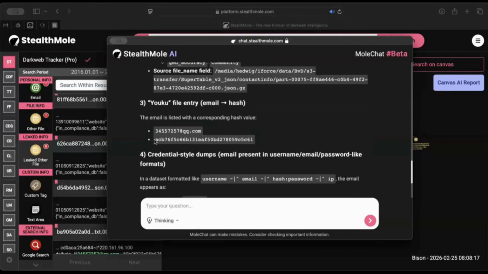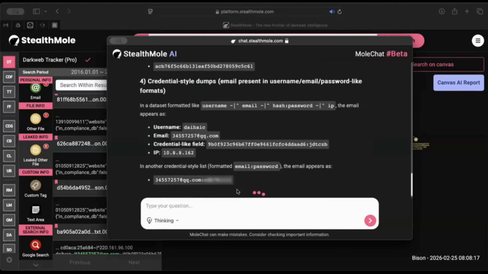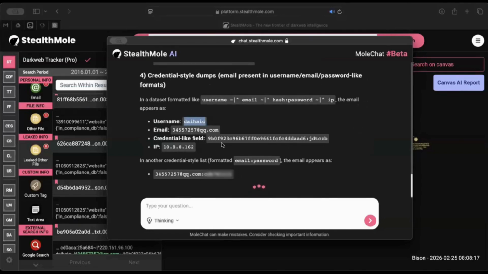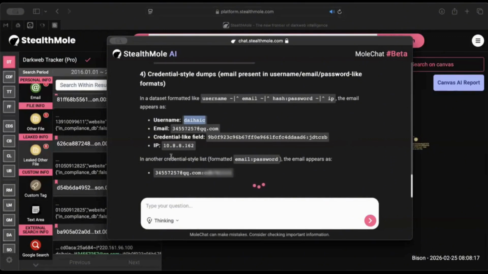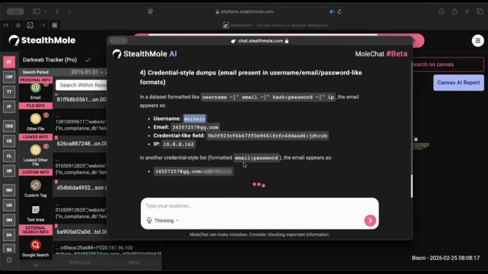The third file actually has a hash. So if you are interested in running it further, you can just select the artifact type and run it in our dark web tracker or any other tools to see where it leads you. The fourth one is actually more interesting. We have a proper username, DaiHiC. We have a credential-like field where we have some hash, and there is also an IP address. And the last one is actually an email password combo. So the same email and a password.